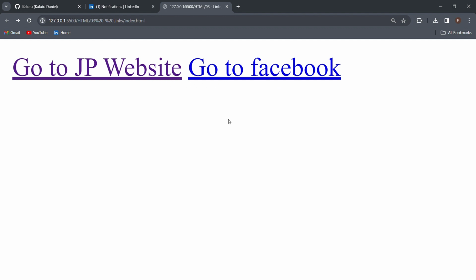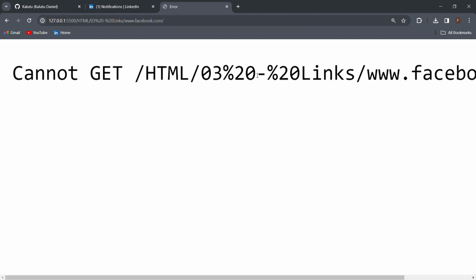So now let us click on this link and see it take us to Facebook. When you click on the link, it will take you to Facebook. Sorry, there's an error. I think you forgot the HTTPS before the link. So let us go and put the HTTPS in our VS Code.